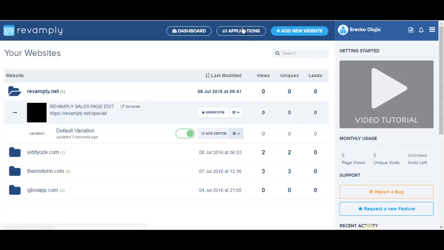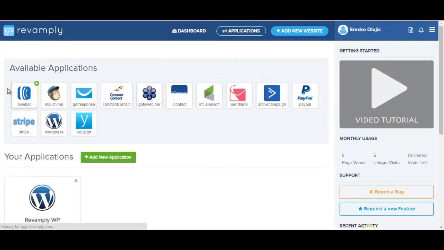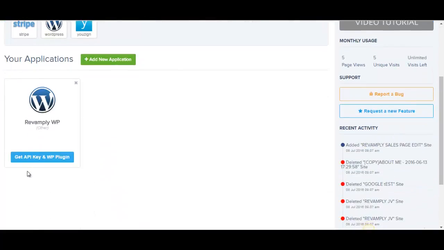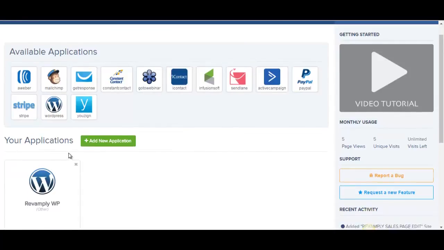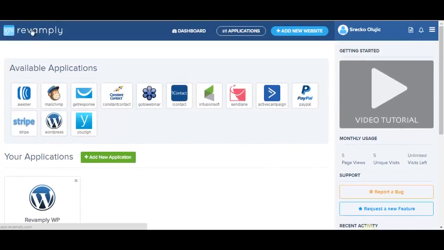And over here, you have the support, request a new feature, report a bug, which is awesome. Under applications, what do we have under applications? We have Aweber, MailChimp, GetResponse, Constant Contact, GoToWebinar, iContact, Infusionsoft, SendLane, ActiveCampaign, PayPal, Stripe, WordPress, and Usign. Okay, so if you click WordPress, you can get the API key WordPress plugin, and you upload it to your WordPress site. Enter the activation key, bada bing, bada boom, and that's it.